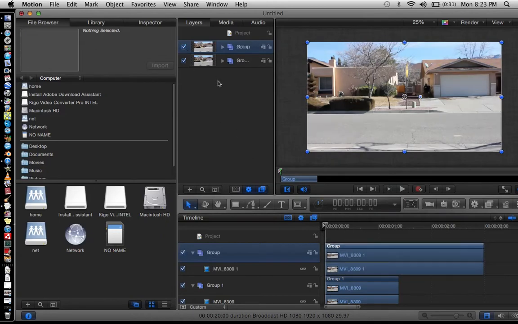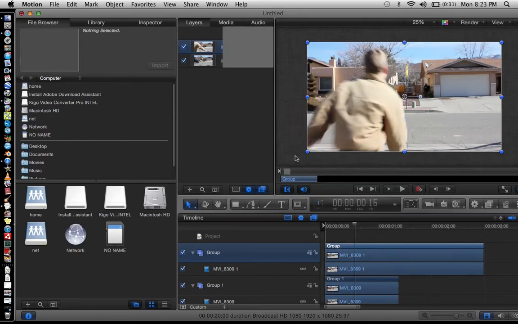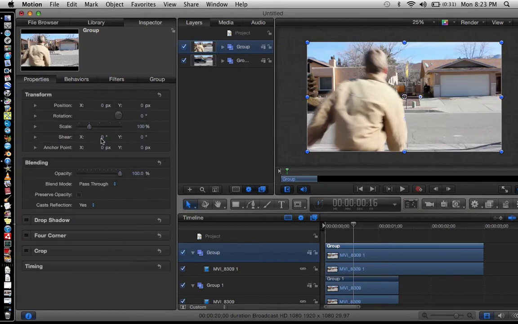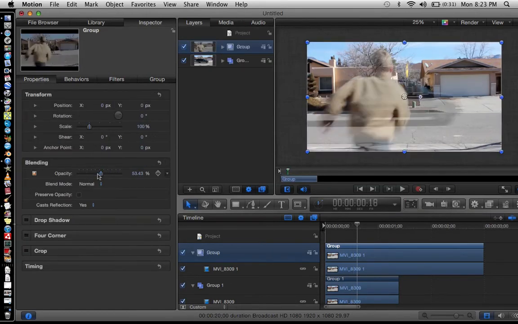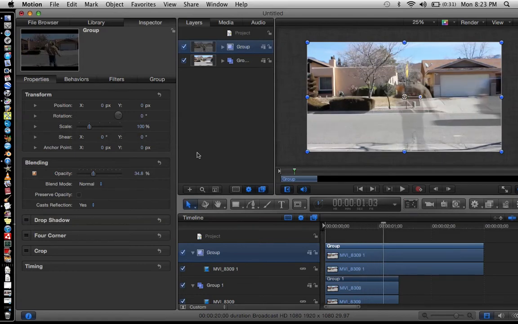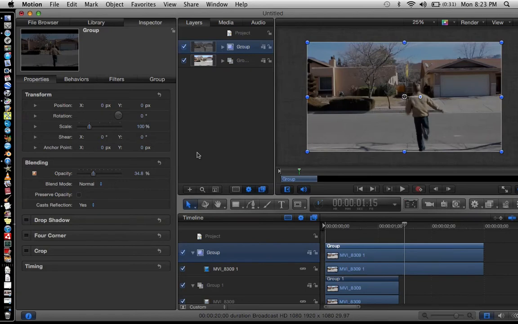Okay, so let's turn on our top one. Okay, so we have me running out. Let's turn the opacity down of our getting hit footage. And we're going to find where it looks like we're getting hit. Right. Boom, there, okay?